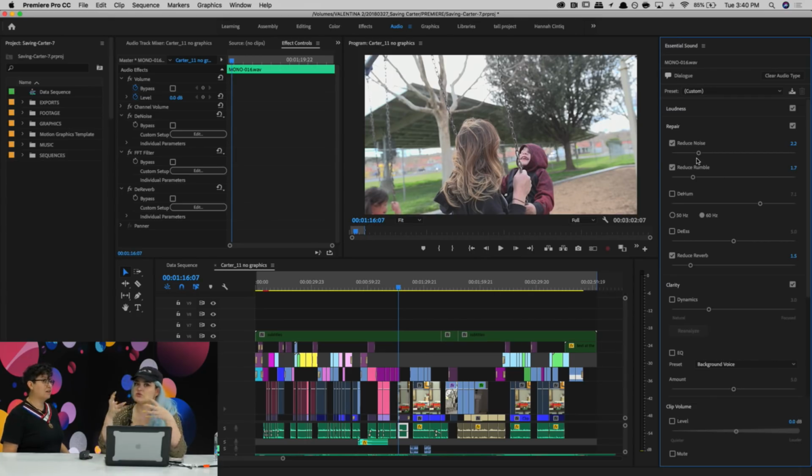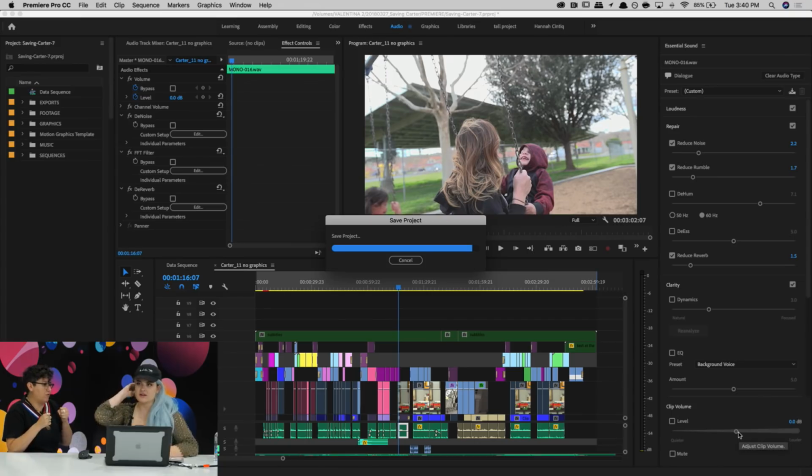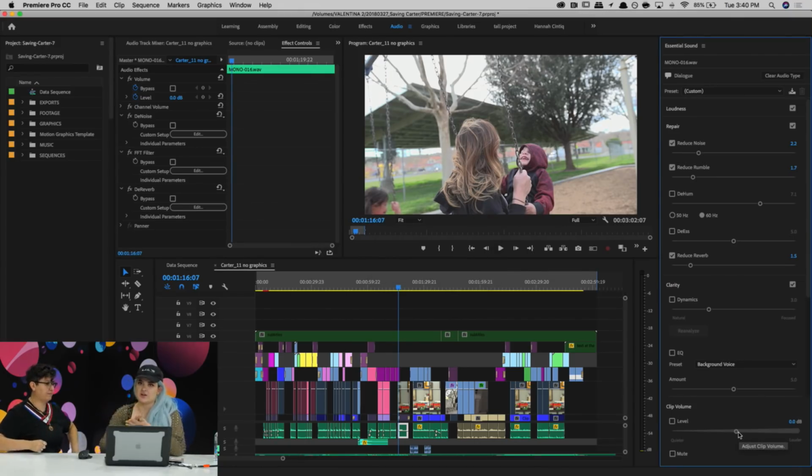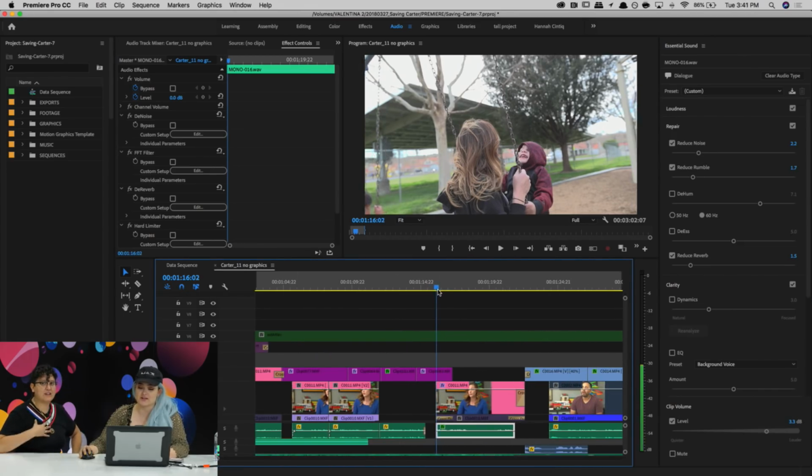Because it's removing a lot of annoying audio in general, and it affects the audio that you want to keep. So I'm going to increase the level of the audio. And I know you can't hear it out there, but I can hear it, and then I'll report back.